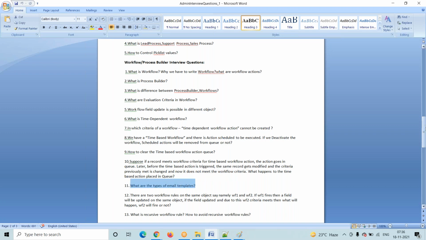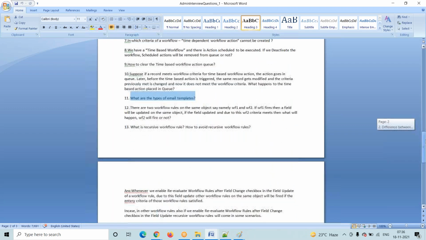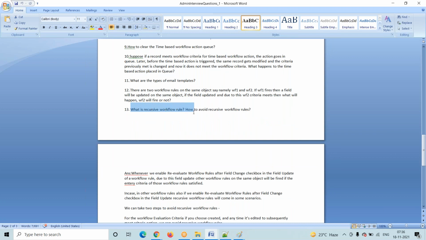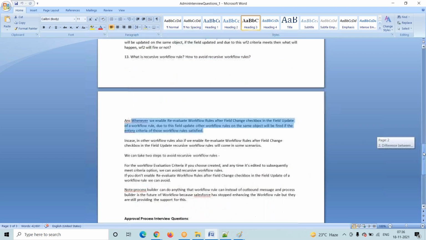What are the types of email templates? What is a recursive workflow rule? Go to this one also, here I mentioned the answer clearly. Do you have any questions? Okay, and recursive.